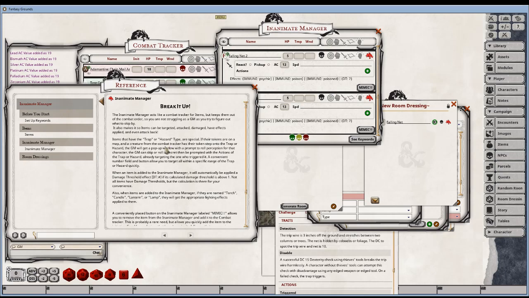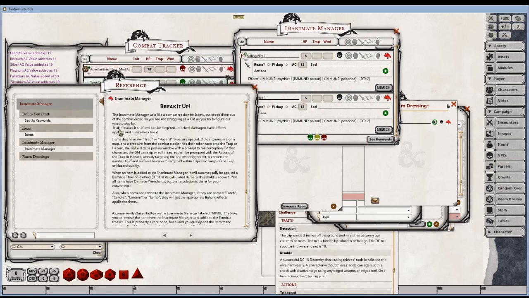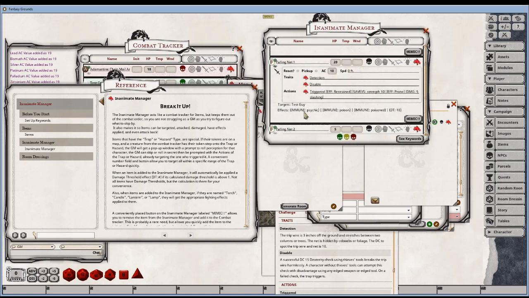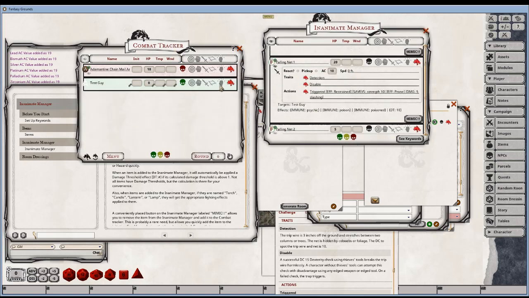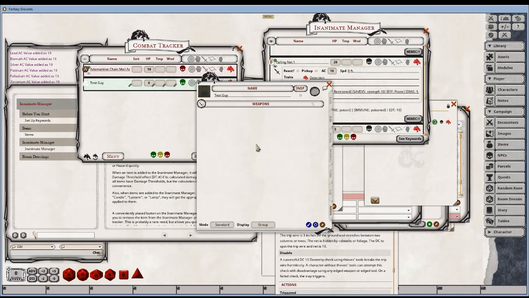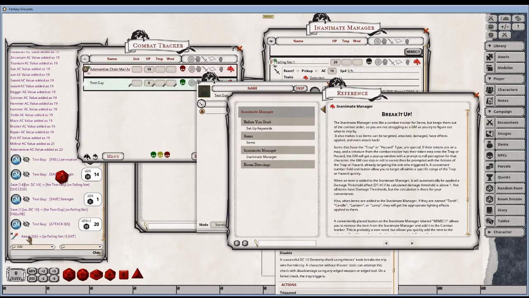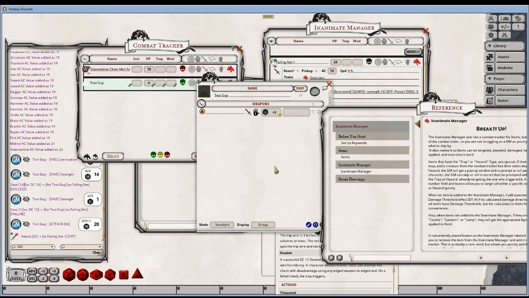Break it up, Inanimate Manager. So we went through, you can add items to it, you can add the traps to it, you can target enemies, you can target the traps, you can target any of the entities on the Inanimate Manager. So if a party member wanted to deal damage, let's give him just kind of a weapon here, and he can go ahead and we'd see attack the falling net.